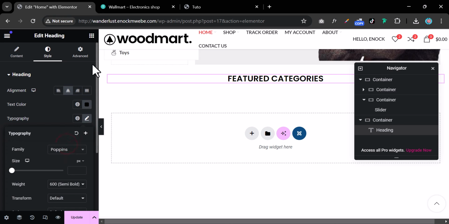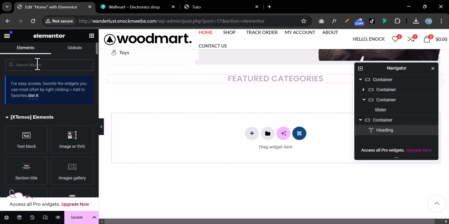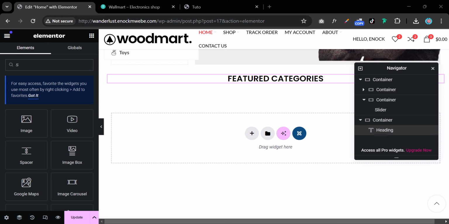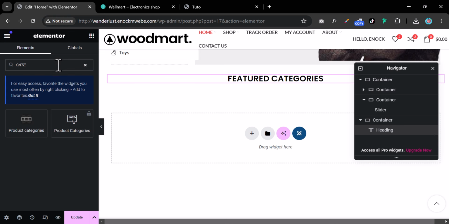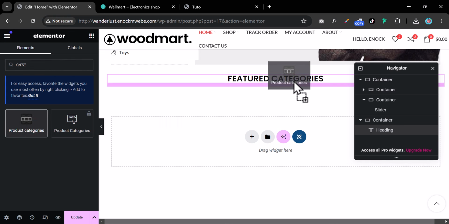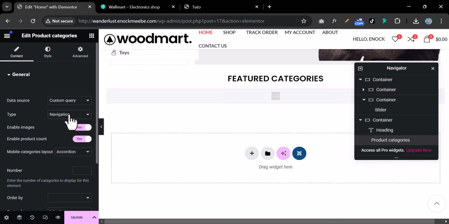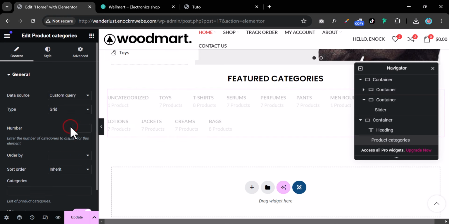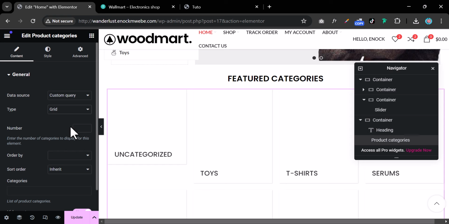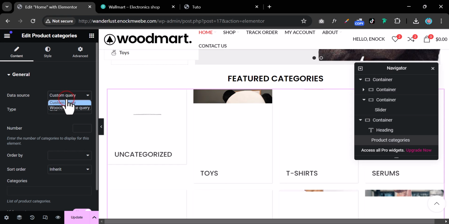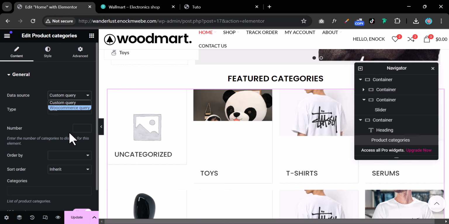So if we search for slider, for example, if we need to make them slide, the widgets that you're going to be using is, maybe we search for product categories right here, then just drag it and place it under here. So instead of it being a grid, we can make it navigation, or we can just make it a grid. Yeah, so the custom query can be a WooCommerce query, whatever you would like.